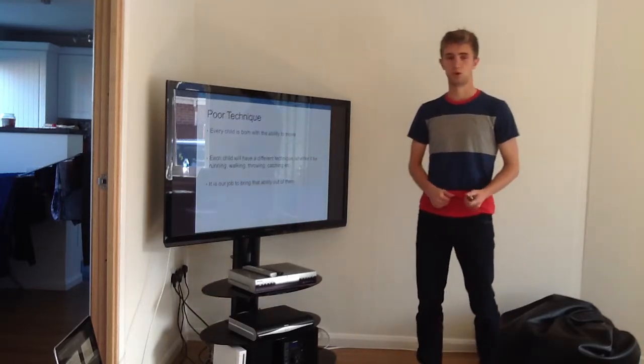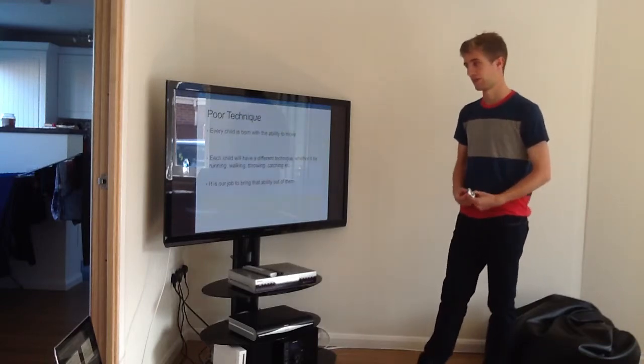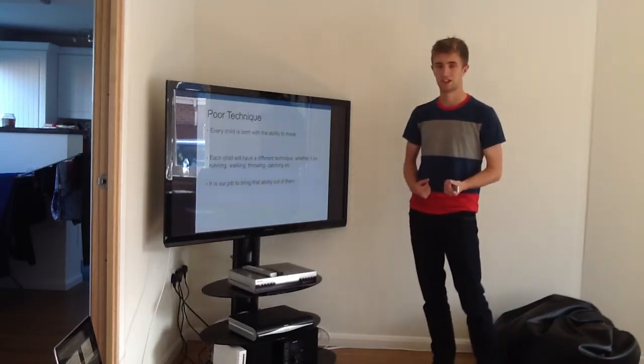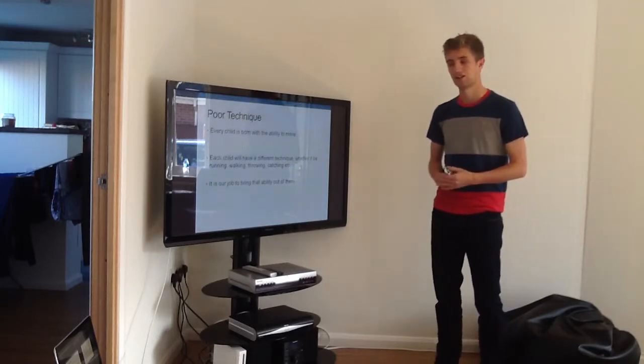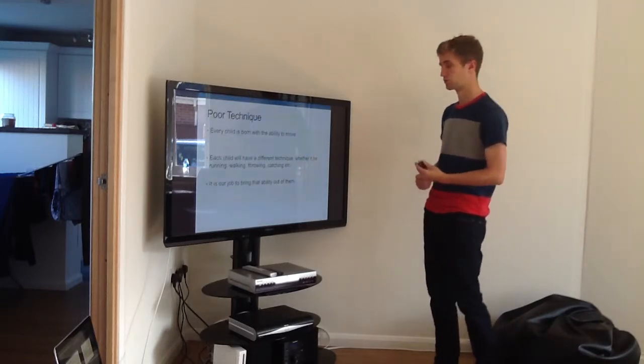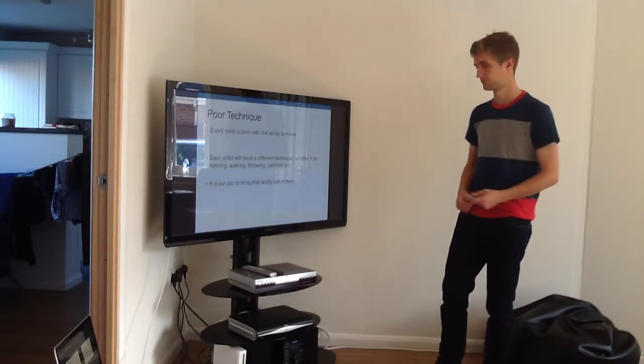Every child is born with the ability to be able to move. Each child will have a different technique, again, whether it be jumping, running, throwing or catching, and it's our job to bring that ability out of them.